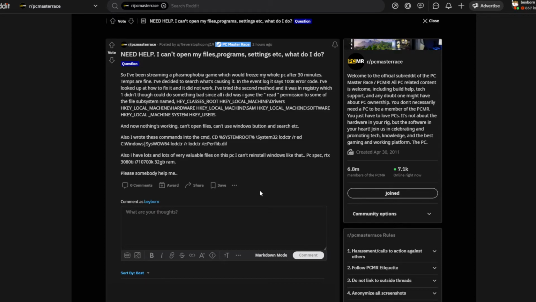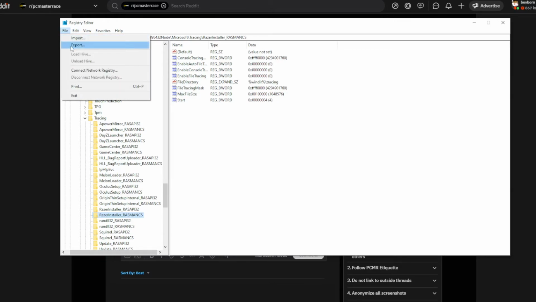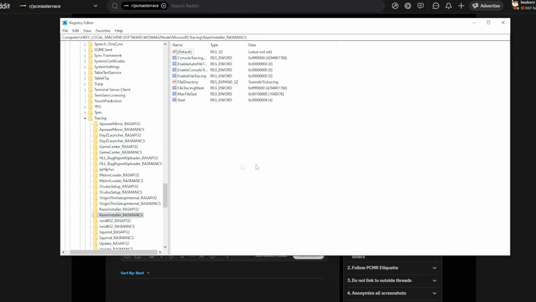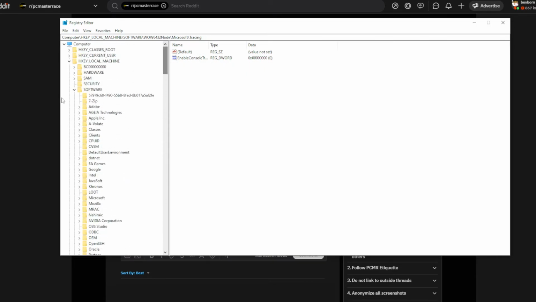Regedit is pretty much changing core system files a lot of the time. I'd normally say to anyone messing with regedit: always create a copy of your registry. I'll quickly show you how to do that now. At the top here you can click File and then Export, and this will export all of the changes that you've made and save it to a file.